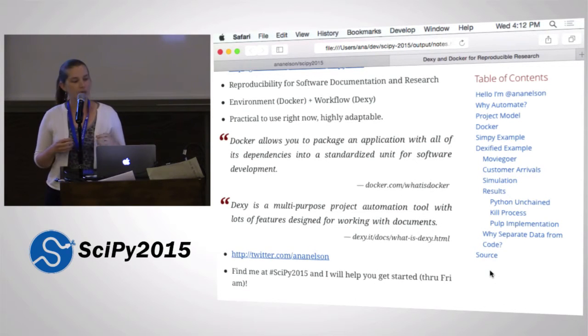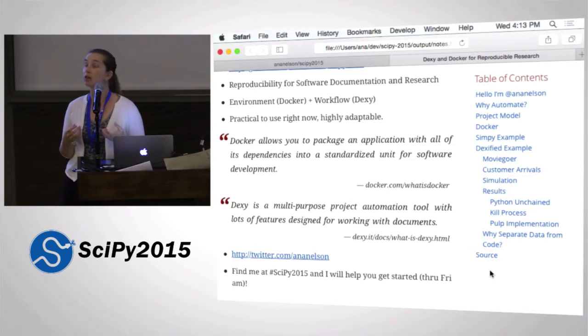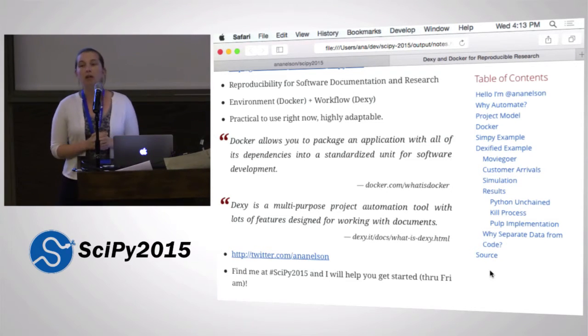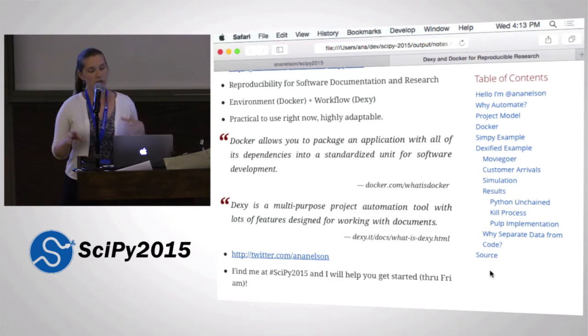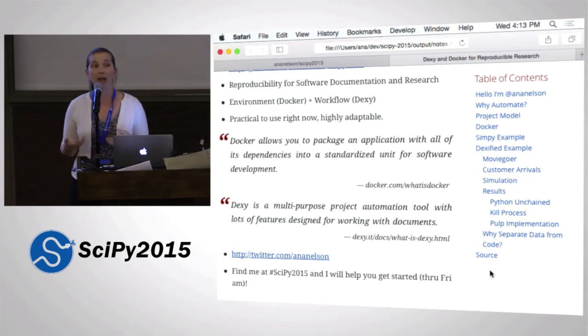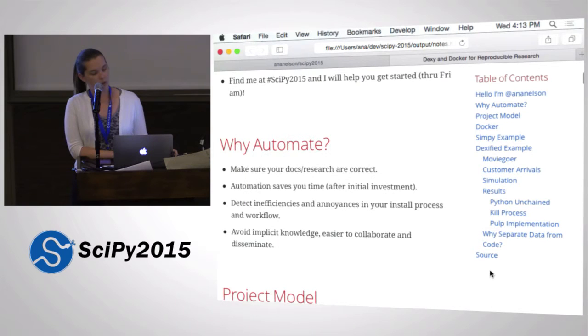So just a couple of blurbs. Docker allows you to package an application with all of its dependencies into a standardized unit for software development. One way to think about Docker is as a very lightweight virtual machine, because it uses some features of the Linux kernel to be really, really lightweight. And the nice thing about Docker is that there's tooling which allows us to build these virtual machines in a reproducible way from a script called a Dockerfile. And Dexy is a multi-purpose project automation tool with lots of features designed for working with documents. And we're going to see how these work right now.